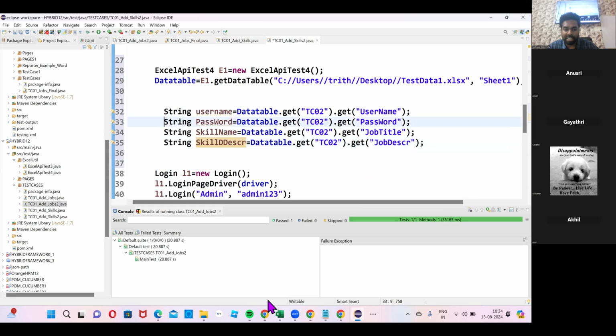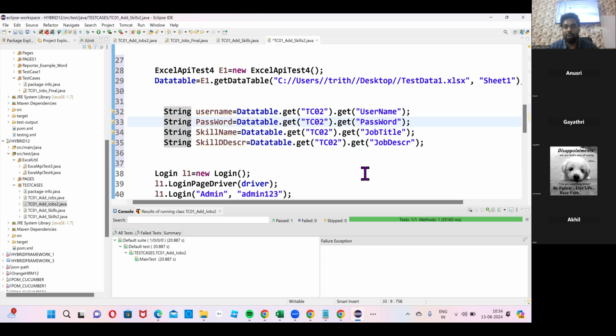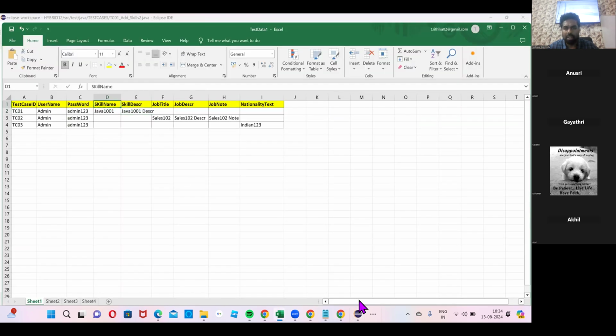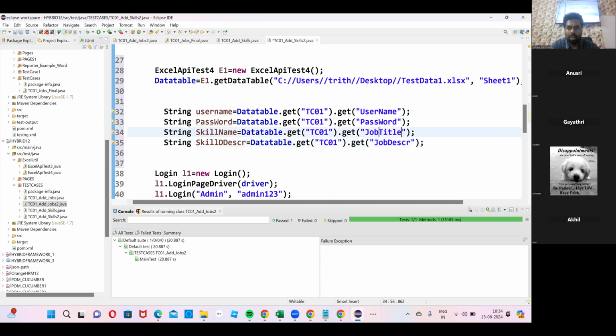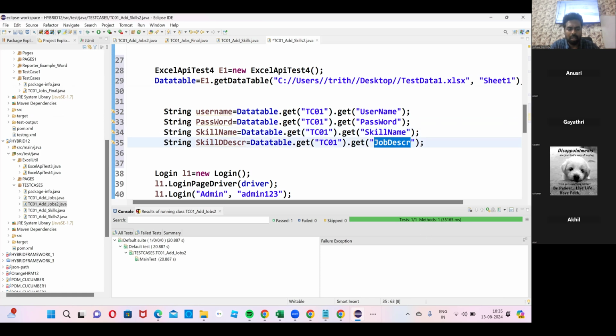And what is my test case ID in the Excel? For skill name it is TC01. TC01 contains skill name and skill description. So in my program also I have to give TC01 each time. Against the test case ID, what is the parameter name here? Skill name and skill description. Give the same name, whatever is there in the Excel. Skill description. Okay, that's it.